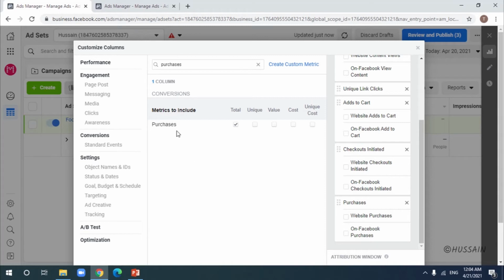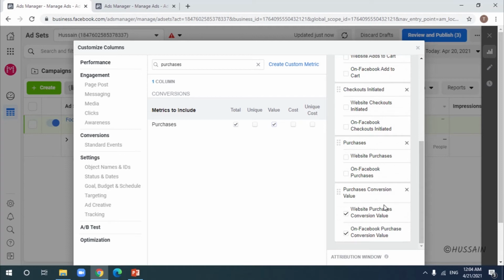Okay, after that, in this metric, you can choose two other metrics that will help you. The first thing is value. So purchasers conversion value. This will show you the amount of the sales. Like this will show you how many sales you've got. For example, if you've got two sales, it will say two, and this will show you the amount of those two sales. So say for example, if it's $150, it will say $150.